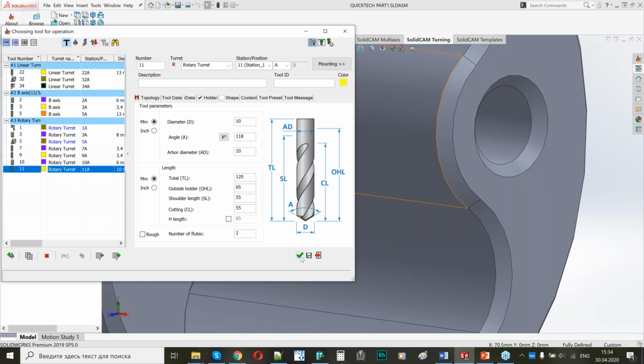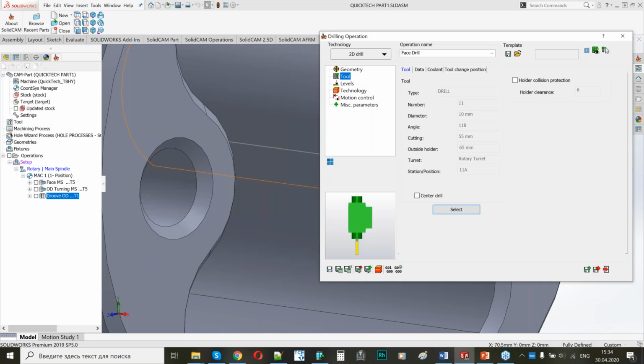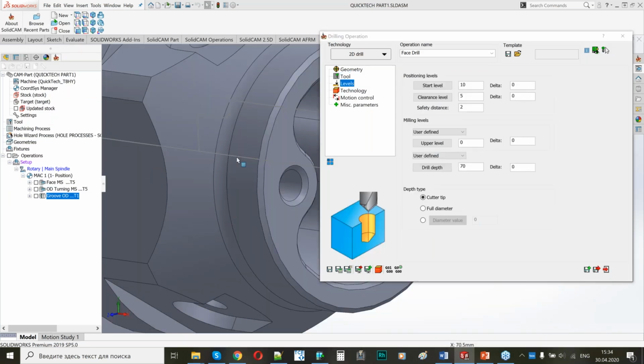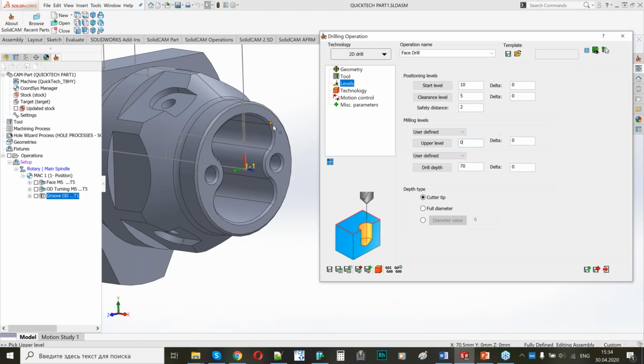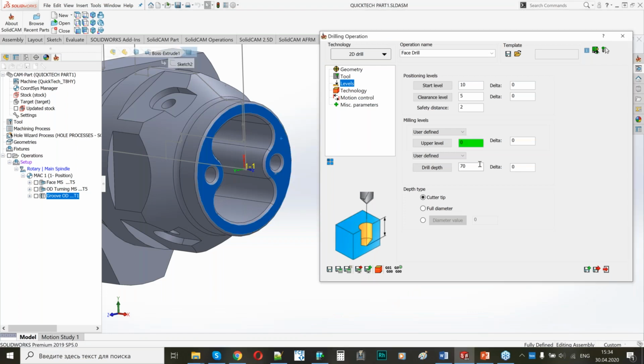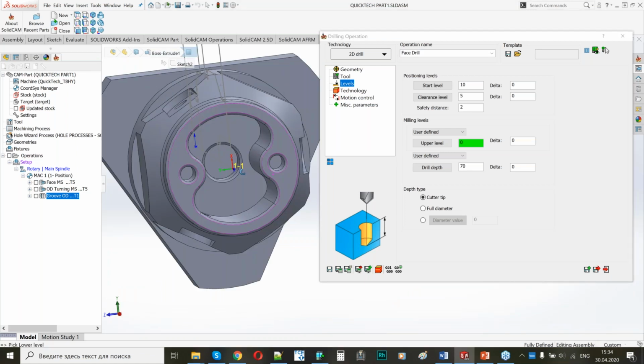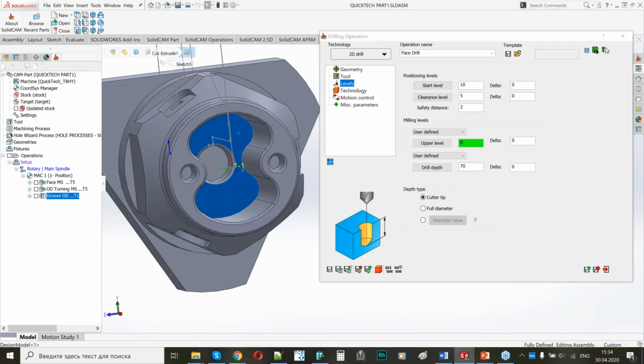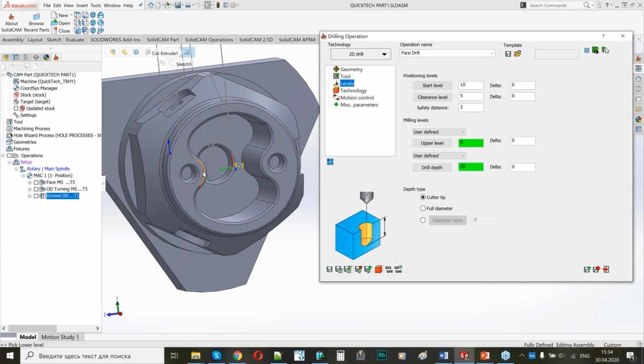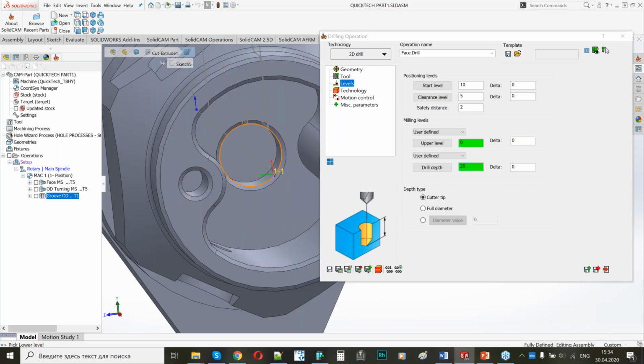And now I should tell the system about the depth of drilling. I will start from the 0 level, and I will go to this bottom, and maybe a little bit further because I have a conical tip, and it will be easier for the machine.